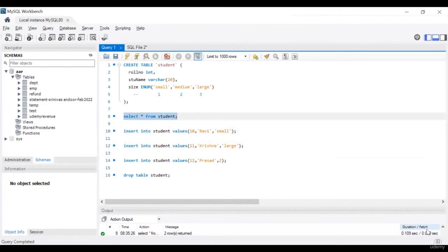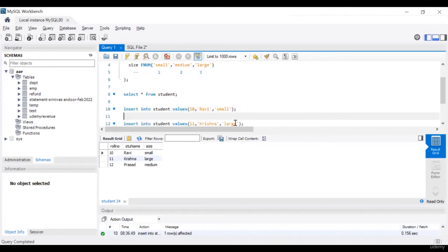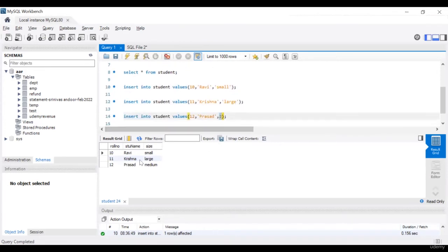Now let us see. You can see, we just mentioned 2 only here, but it is taking it as medium. That is what the index is. The same thing you can reflect while you are searching also. So here you see, I want to see only medium and large.